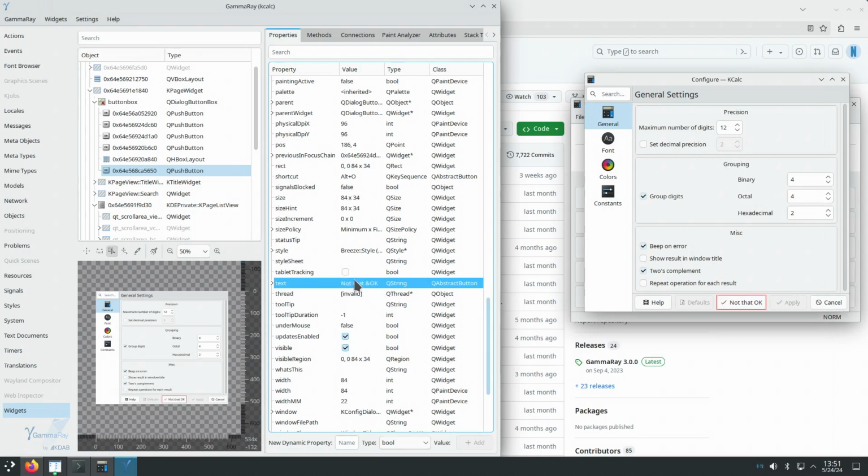Yeah. Some properties we can edit, some of them we cannot. We should be glad that we can edit some. That's how it is.